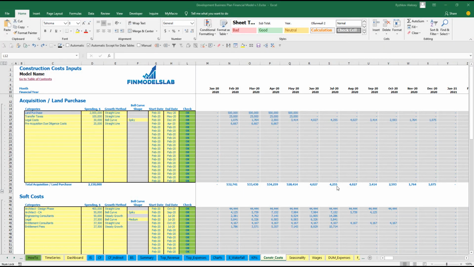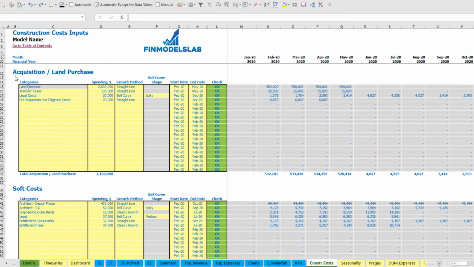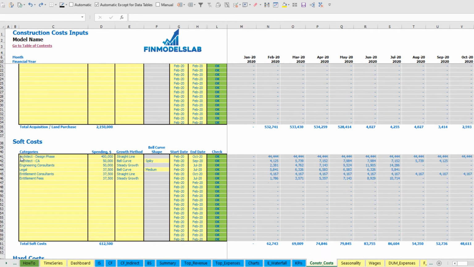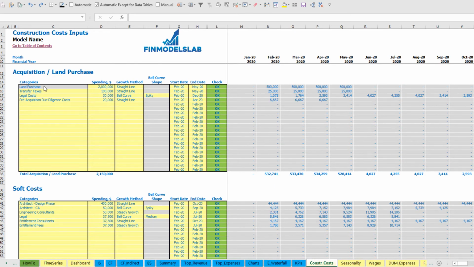For the construction costs tab, you can input your construction expenses broken down by 4 main categories, which are acquisition and land purchase group, soft costs, hard costs, and other costs. So each category has its own subcategories. First line item for the acquisition land purchase is defined for the land purchase.